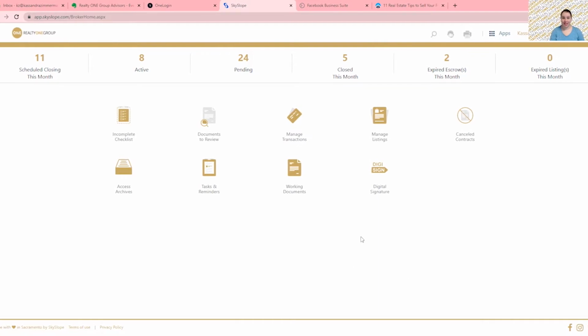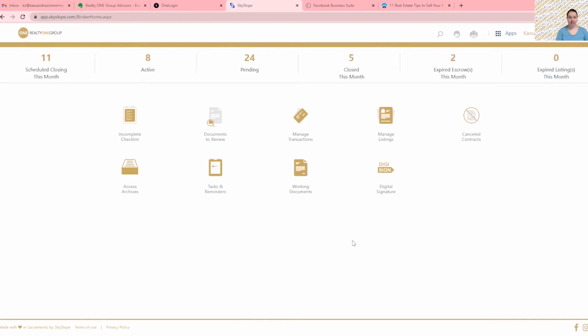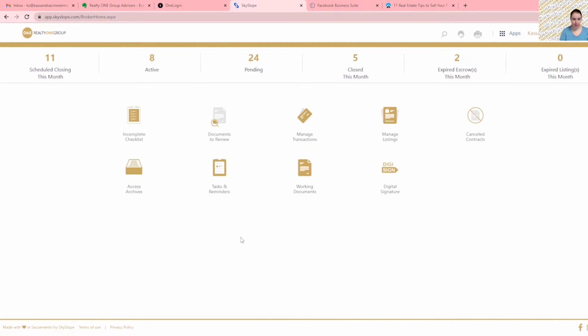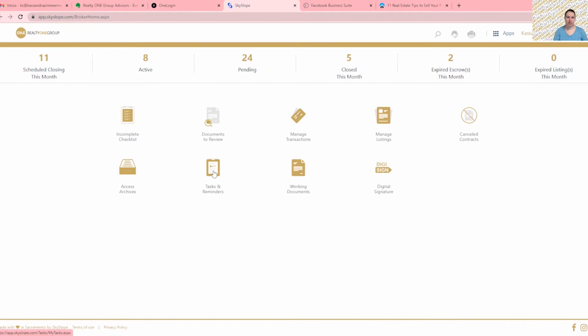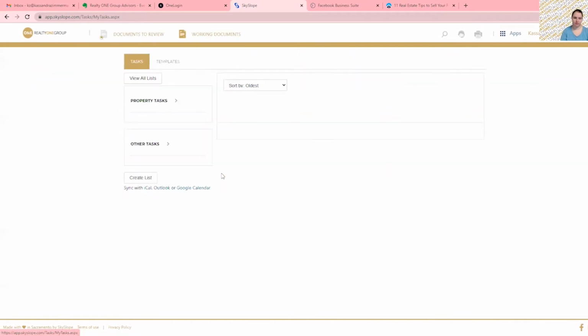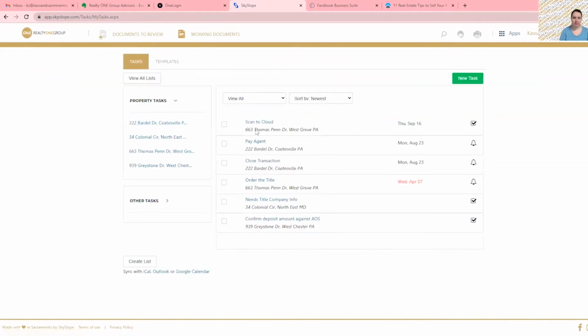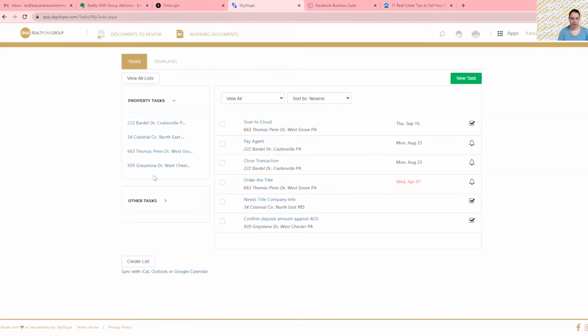Today I'm going to do a 2-minute text session on creating a task template in SkySlope. To start, you're going to go to Tasks and Reminders on the dashboard of SkySlope. Once you click on that, you'll see any existing tasks that you have. You'll see the ability to filter by property.